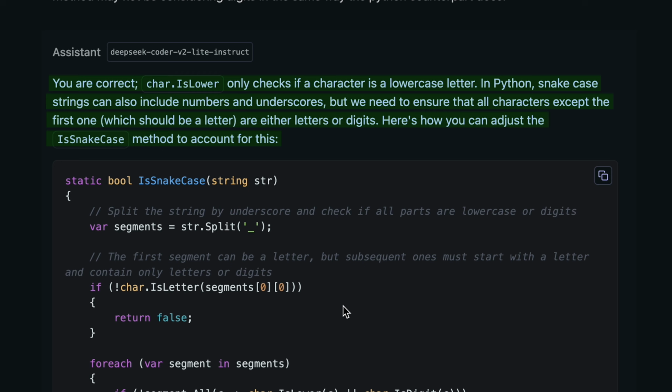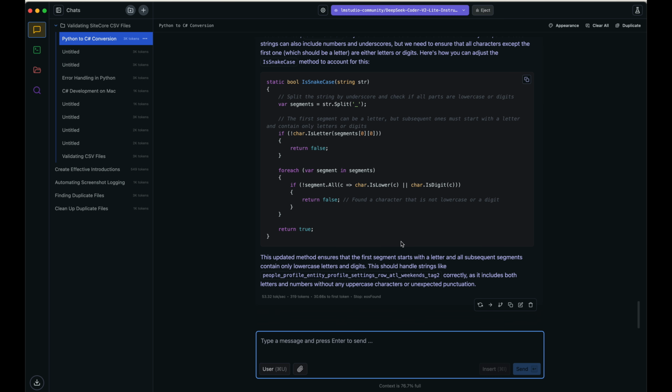Char.IsLower only checks if a character is a lowercase letter. In Python, snake case strings can also include numbers and underscores, but we need to ensure that all the characters except the first one, which should be a letter, are either letters or digits. Here's how you can adjust the snake case method to account for this. Perfect. That's more like it.